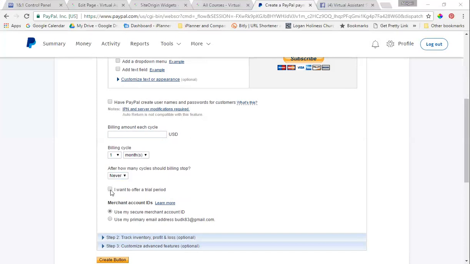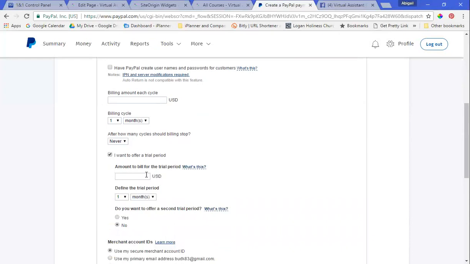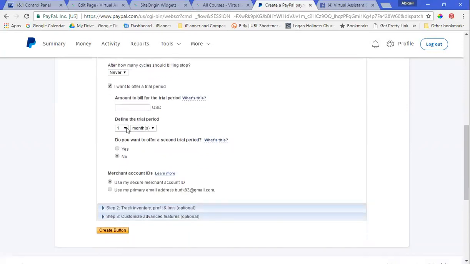if you want to offer a trial period, then you would just check mark this box. Choose whether you want to charge an amount to bill for the trial period. If you do not, leave this box blank and it will be free for the trial period. You can choose to put in, if you want the trial period to go for 1 month, 14 days, however long you want that trial period to go.